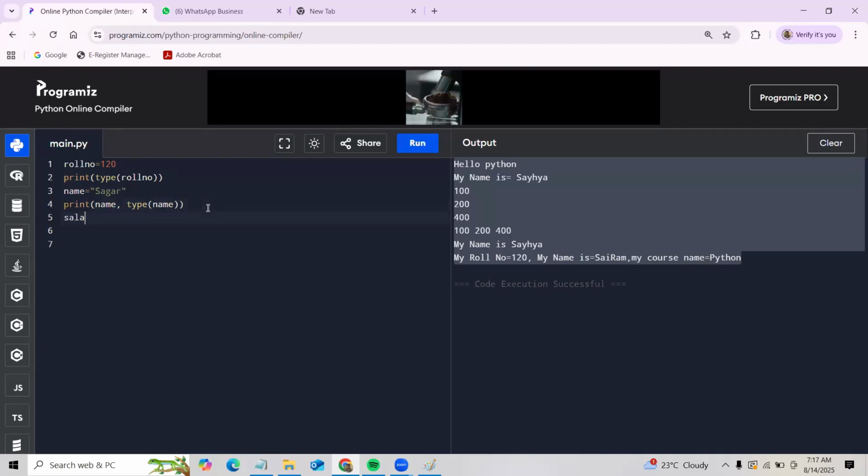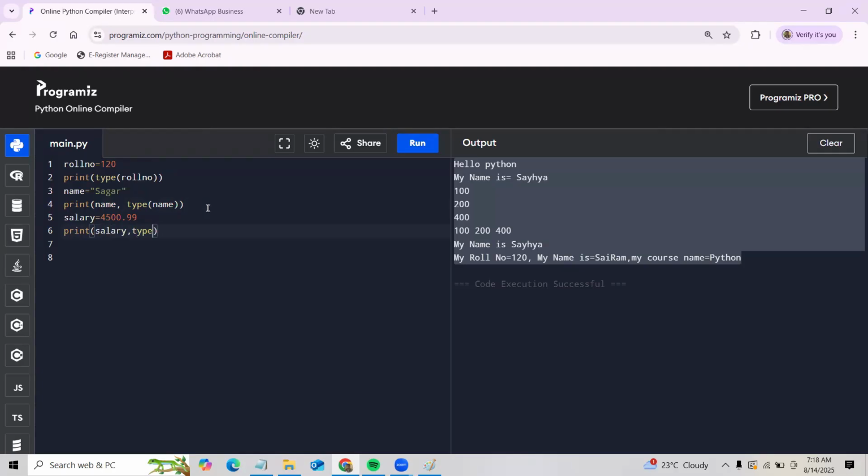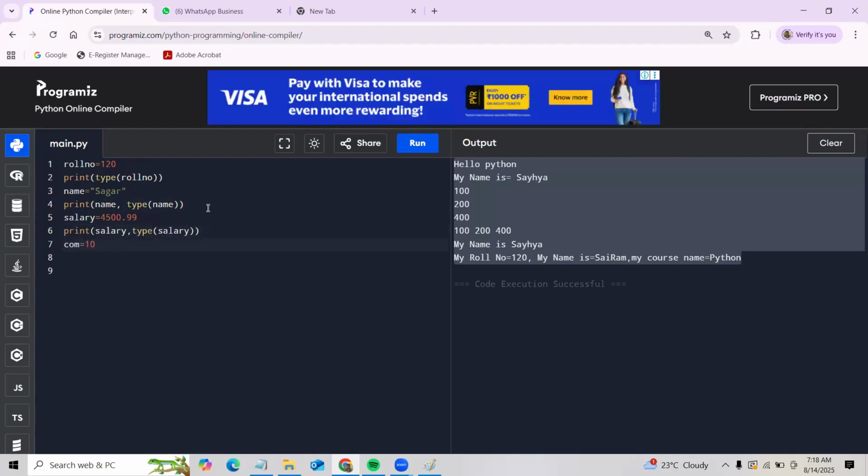The next one, suppose salary is equal to 4,500.99, I give. Then print salary comma type of salary. Now tell me, salary is what type, sir? Float. Very good. Com is equal to 10 plus 90j. Now I am going to print com comma type of com. Com is what type, sir? Complex data type.